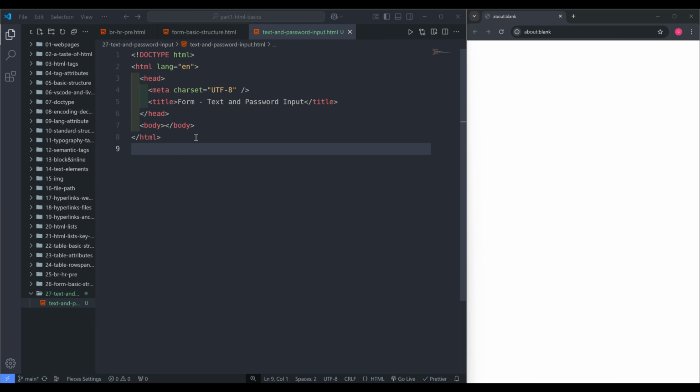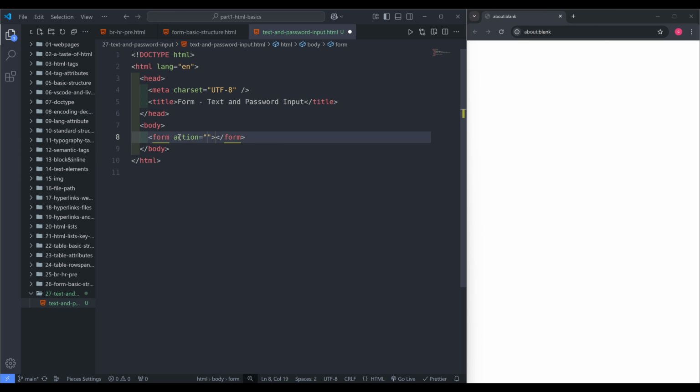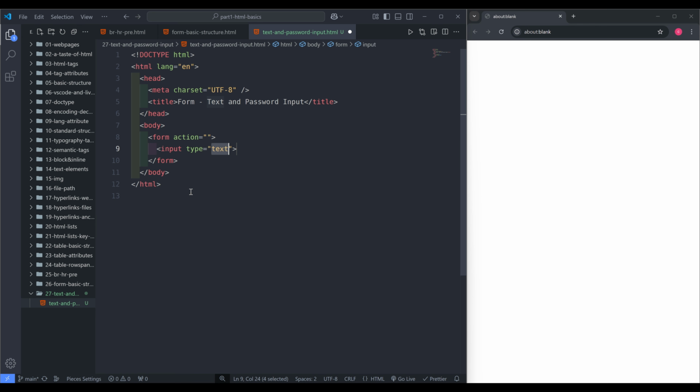Let's begin by creating a form. As for the action attribute, for now, we will leave it empty. Next, let's add a username field, using an input element as the input box for the username. Set the type attribute to text, and the name can be anything you want. Let's just call it username.